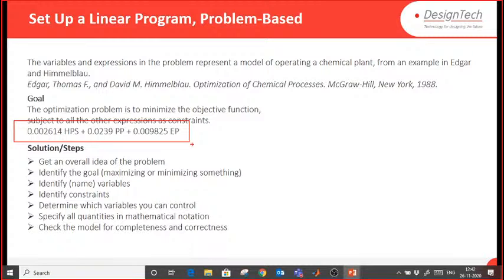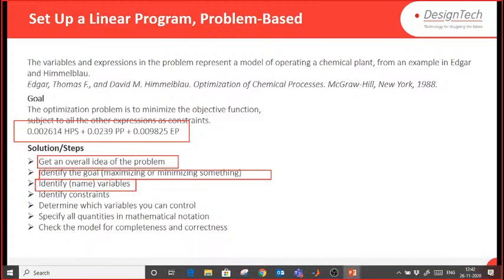So these are the steps which we are going to follow. First, get an overall idea of the problem, identify the goal of maximizing or minimizing, identify variables, identify constraints. Constraints can be linear and nonlinear. Determine which variables you can control, then specify all quantities in mathematical notation, and check the model for completeness and correctness.